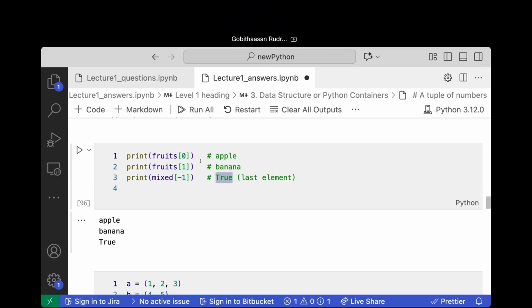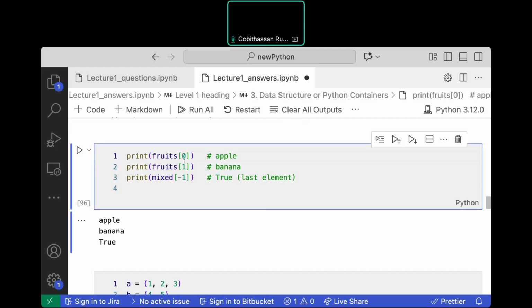Then we have, same way, to access a particular element, we use a bracket and then we write the index. The index always starts with 0. Here, the first element in the fruits tuple is 0. Second, and then -1 is the last. With -1, I'm counting from right to left. We are so used to counting from left to right.